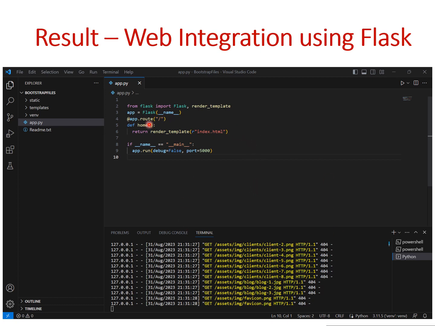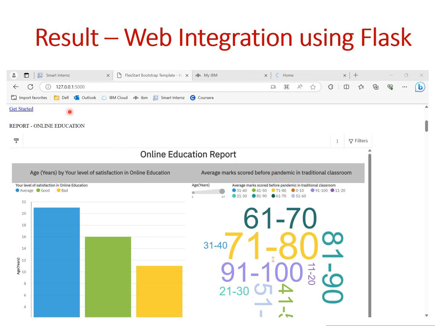This is the actual implementation of web integration, and the same thing is represented here. After the integration, we can observe the project is running on a local host 127.0.0.1 colon 5000.